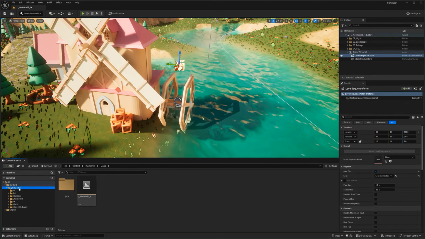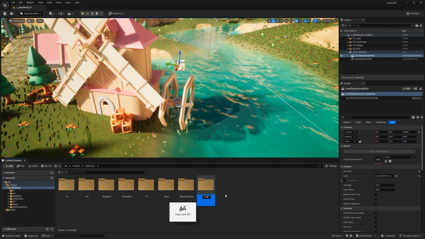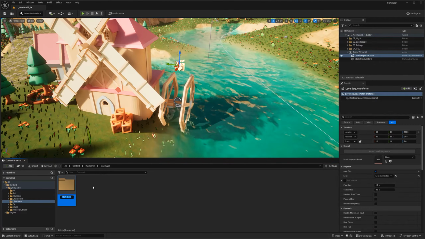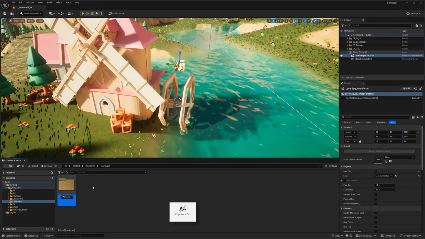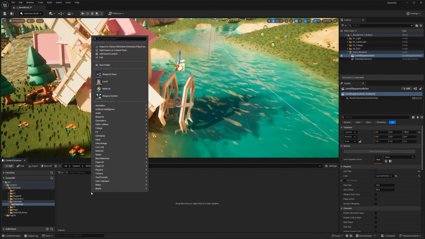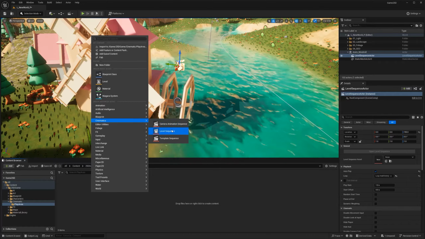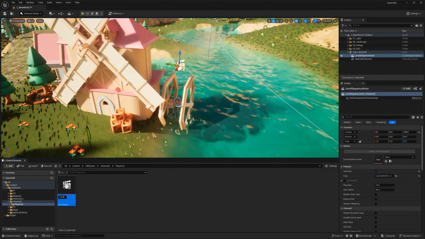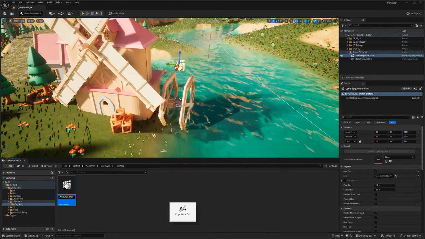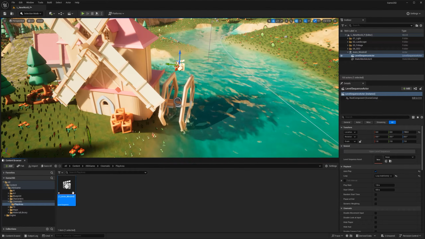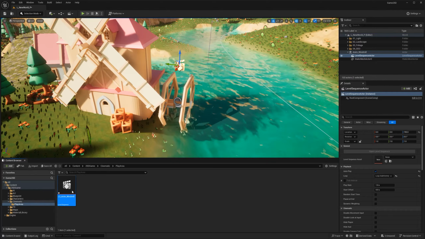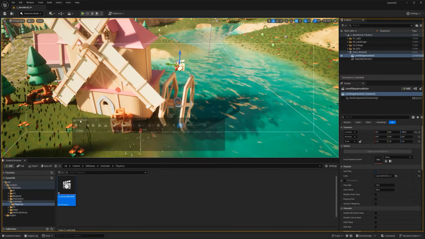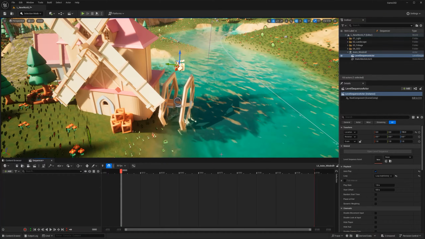I need to create a new folder here. Cinematic, because this is a sequence. And I'm going to say play area. Right click, cinematics, level sequence. Naming convention is LS. And I'm going to say this one is anim windmill. You can always bake this into an animation file, but I just want to leave it like this for now. Double click on it, and what you see here is the sequence.